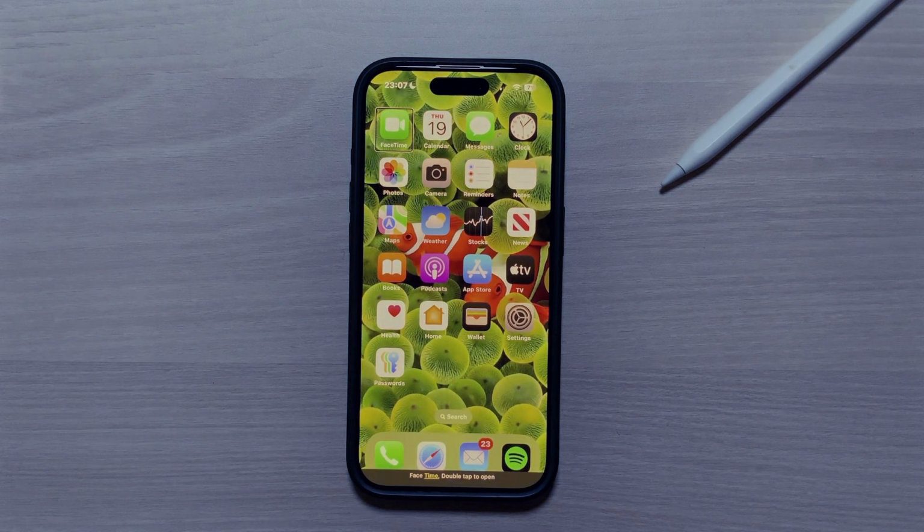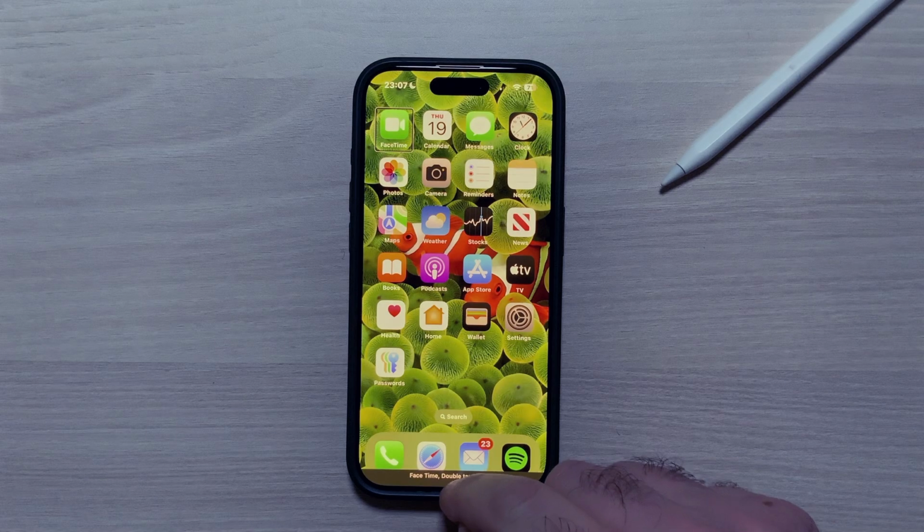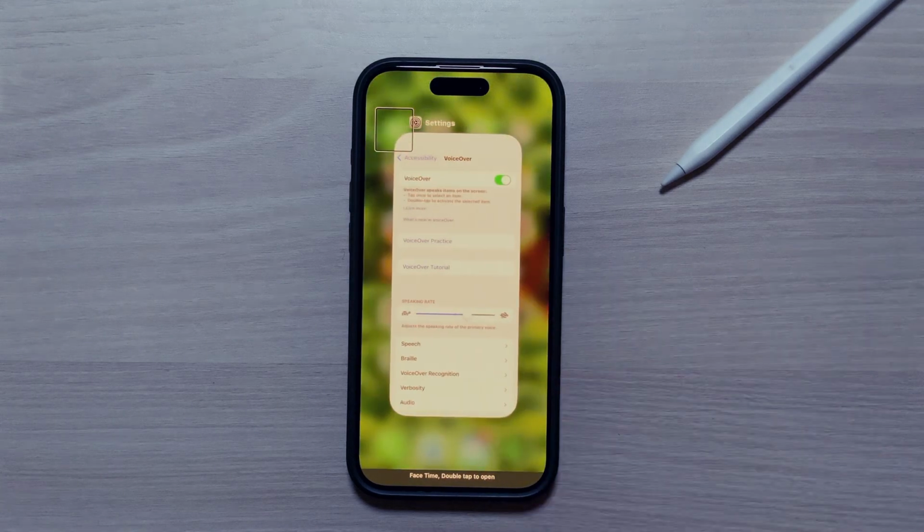Home. FaceTime. Double tap to open. And for going to the app switcher, we'll repeat the same process, but in this case, it will be two vibrations and three tones. App switcher. Settings. Active. Swipe up with 3 fingers to close the app.